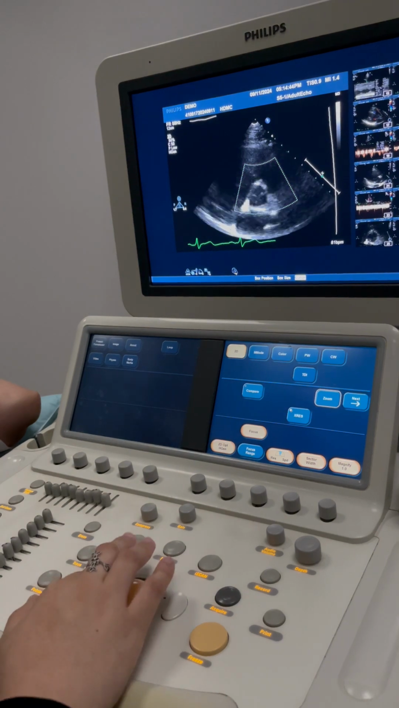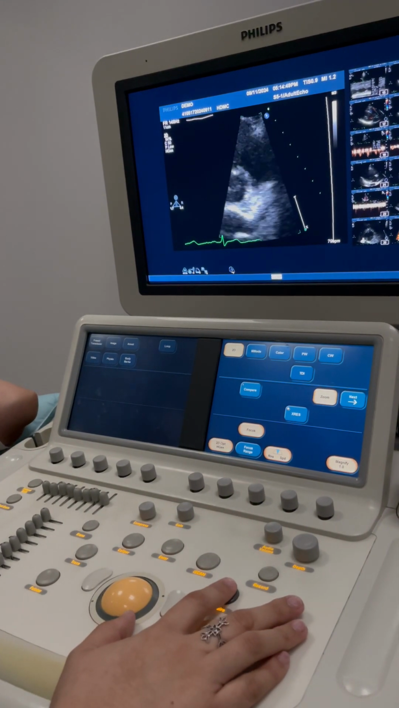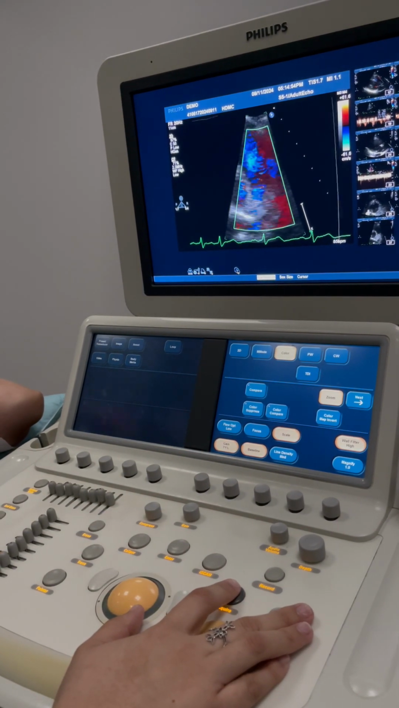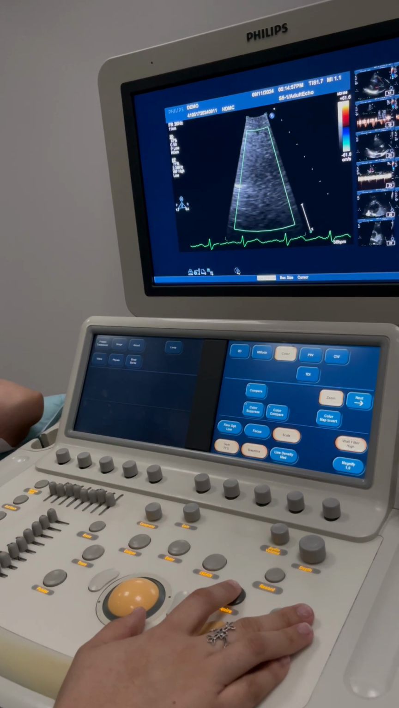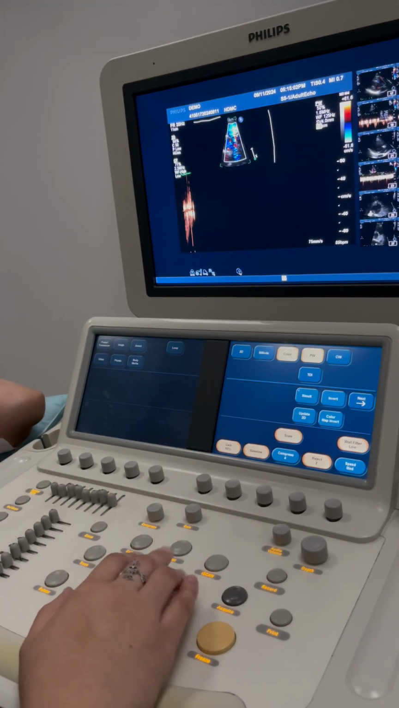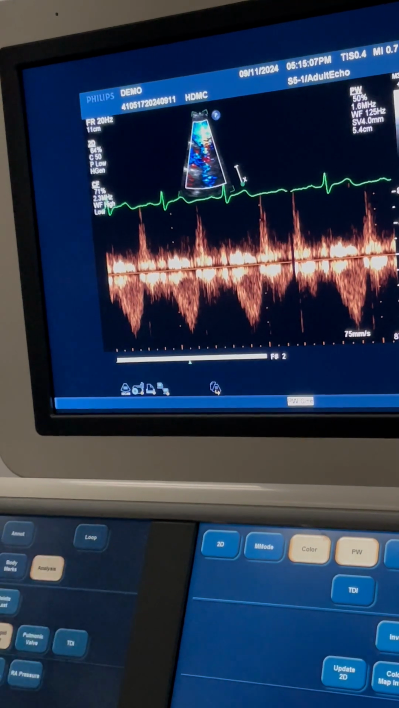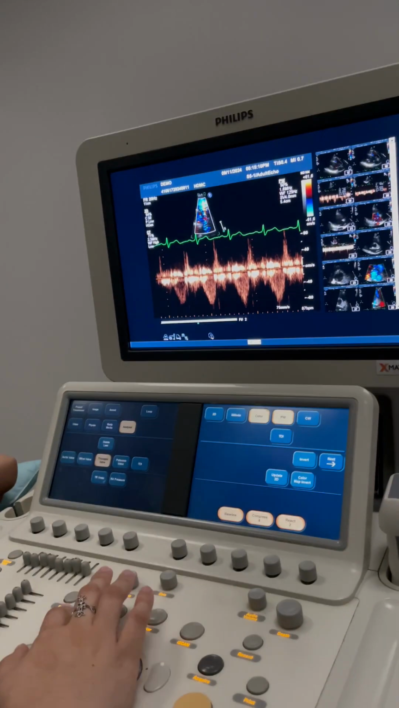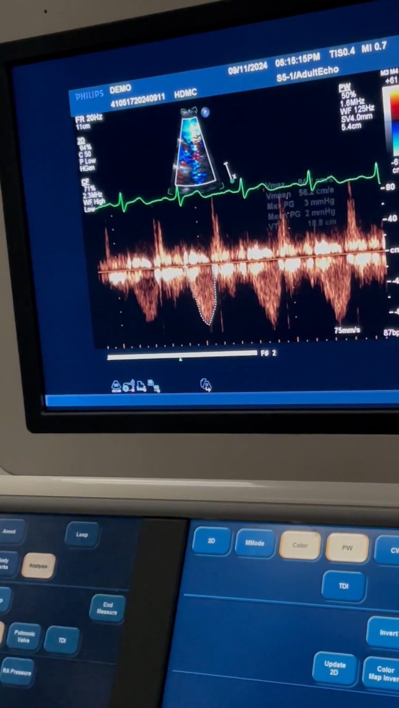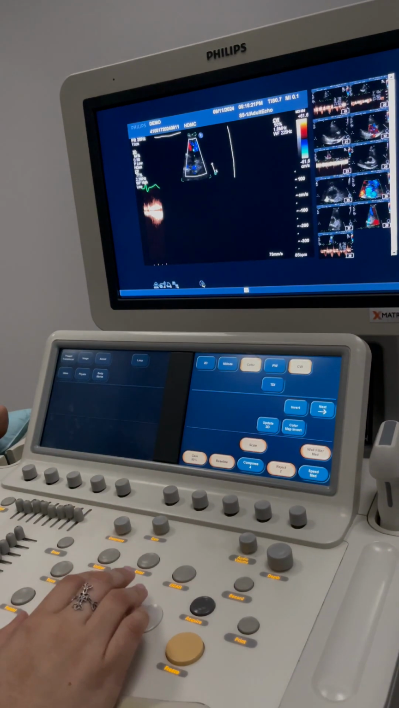Now you're going to zoom on the RVOT. Store that. Add your color again. Store that. And then do pulse wave in the RVOT. Okay, and you're going to trace and caliper again. And store that. And then you'll do continuous wave again.